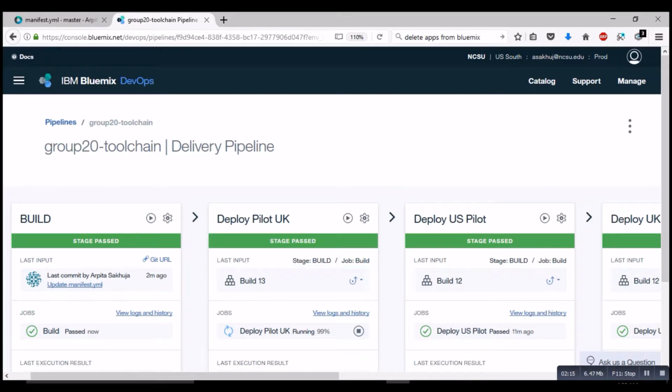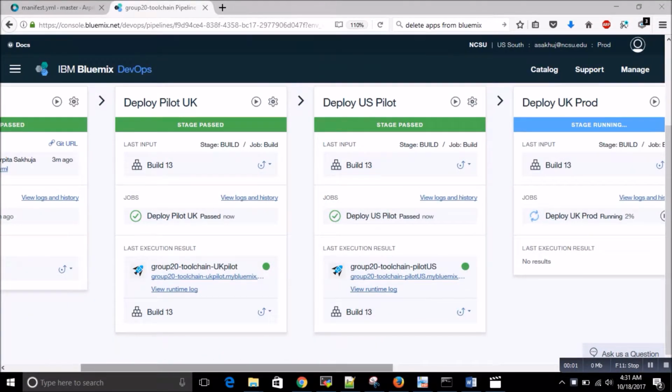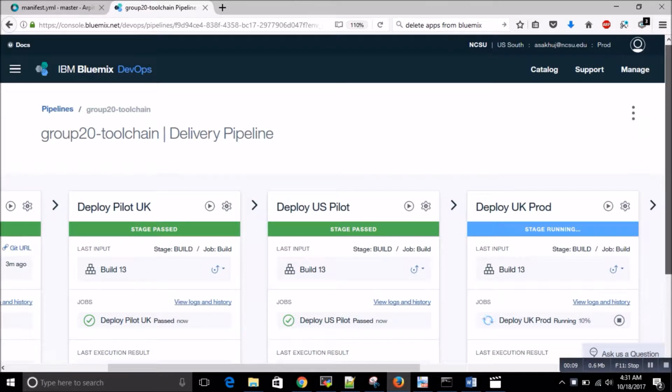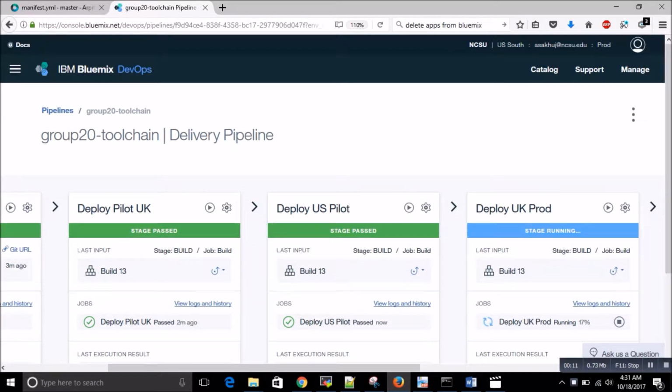As you can already see, the deploy pilot UK has been successful, and so the deploy US pilot has been initiated. The deploy US pilot phase has been successful, and so the deploy UK prod has been initiated.